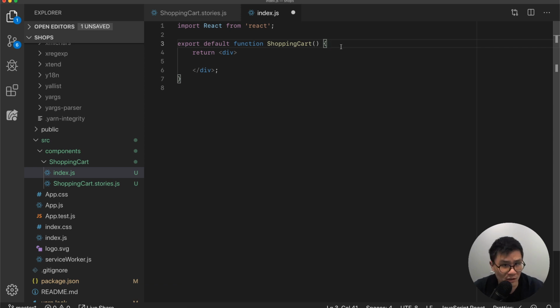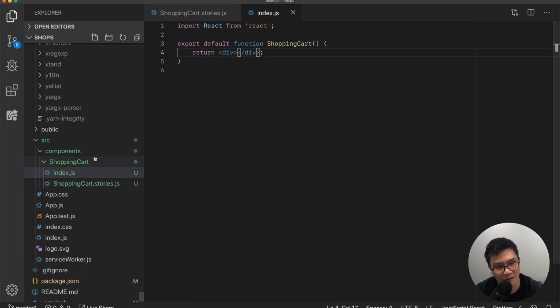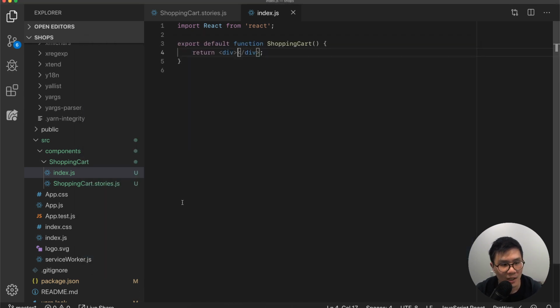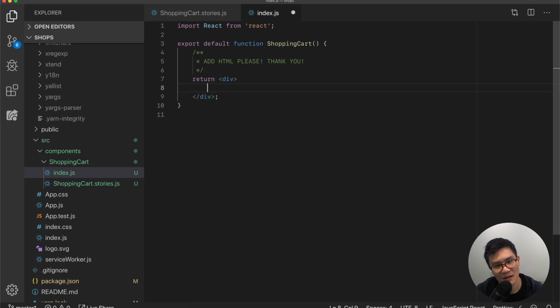Hey, designer, can you work on the markup? And the designer is like, yeah, sure, why not? So now I'm the designer. The designer checks out the Git repo. They have this all installed, and because it's using Storybook, they can just run npm or yarn run Storybook. It'll fire this up, and the developer tells them, hey, maybe they have some notes here. Add HTML, please. Thank you, because they're very kind and friendly. So now the designer can just write some HTML here to start constructing this UI.